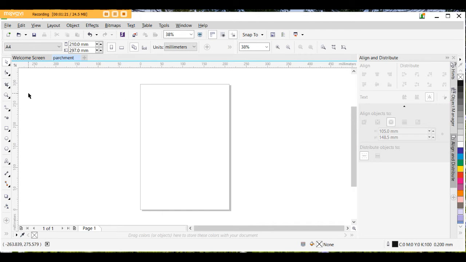Then we'll scroll along to the left hand side here. This is all your toolbox here. At the moment, the pick tool, this top arrow here, is selected, and it is the default one and the one you will need to use for selecting and moving everything around. So that's the most important one at the top there.